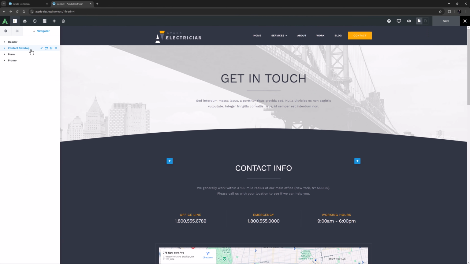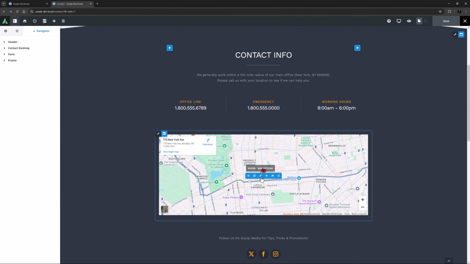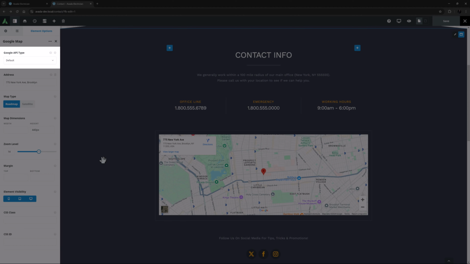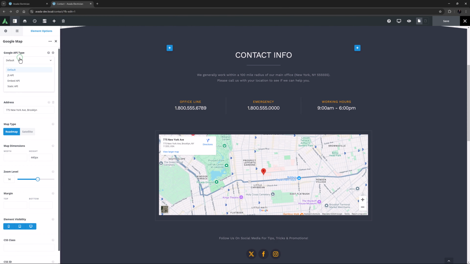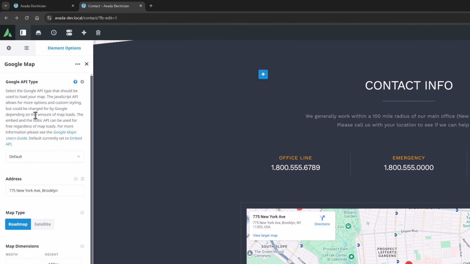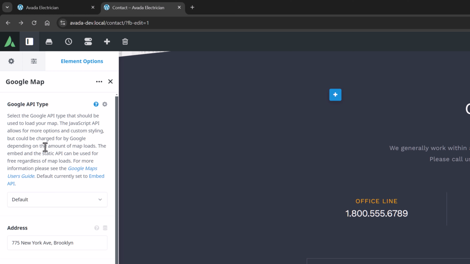Let's look at a map that has been added to the electrician pre-built here. I'll just edit the element to have a look at the settings. Let's start at the top with the API type. You can choose from the JavaScript API, the Embed API and the Static API. This map is using the default option for the API, which in this case has been set to the Embed API, as we can see here at the end of the description.